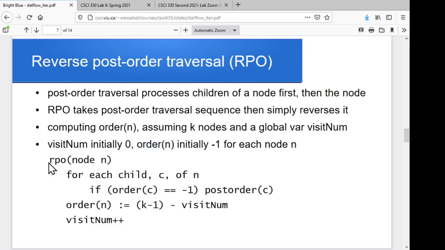So our reverse post-order traversal takes a node and does our, oops, that should be an RPO. So for each child of n, we'll do our RPO on the child if it hasn't been visited yet. We'll check: if it's already been visited, it's already got a number, we don't need to process it. So we'll look at the child, see if it's been processed yet. If not, then we'll call RPO on the child. So we're going off and doing the children first, and then eventually coming back and doing the current node.